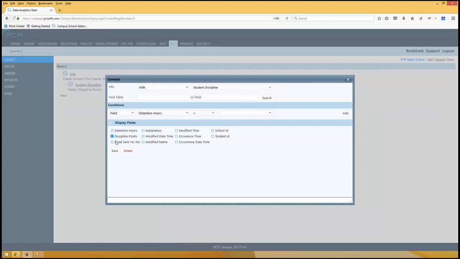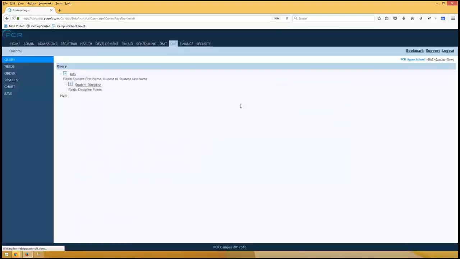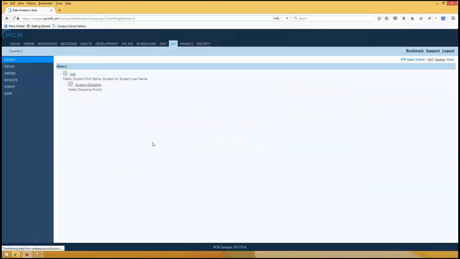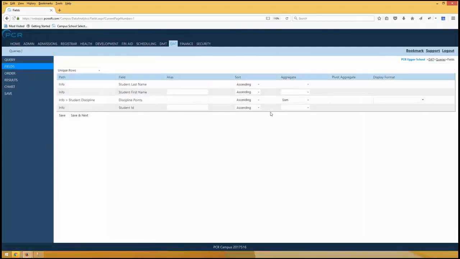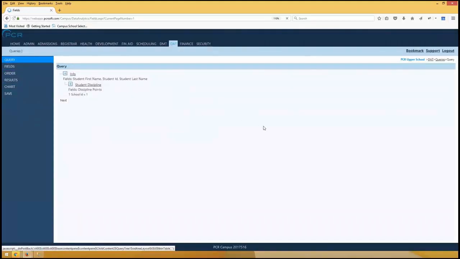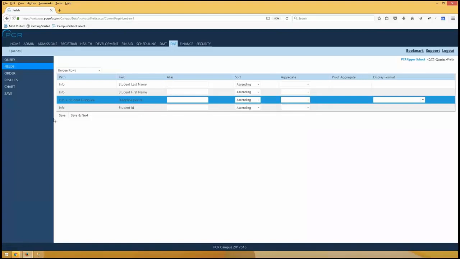So discipline points, I'm going to put in the school ID. My school ID is the upper school division, which is ID 1, so I'll add that as the condition. And then I'll say sum here, and let me run it again. Okay, so this is giving me, okay, let me go back one, and then I'll come back to it. One second. Okay, all right.